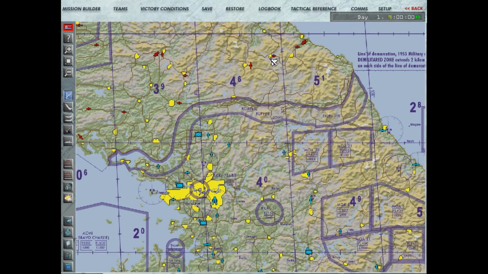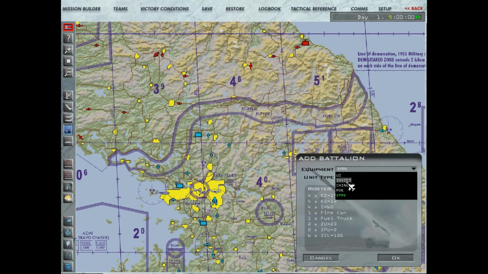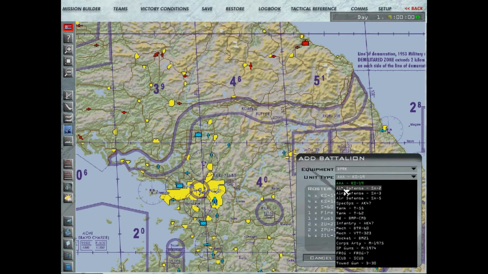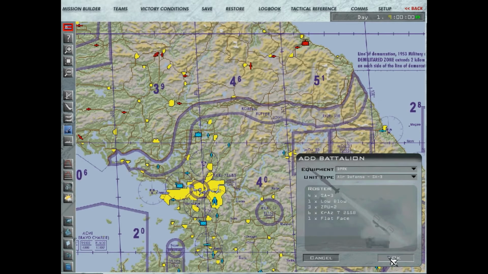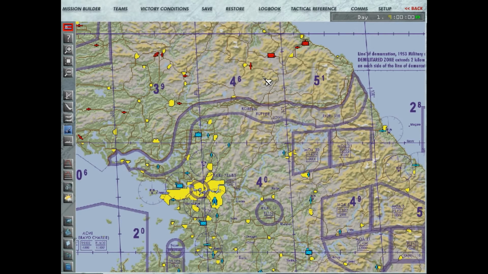While we're up here, we're going to put an SA3 site up here. DPRK is fine. They're the static elements. We don't need to worry about the timing of any of those. And we're now going to start looking at the timing.